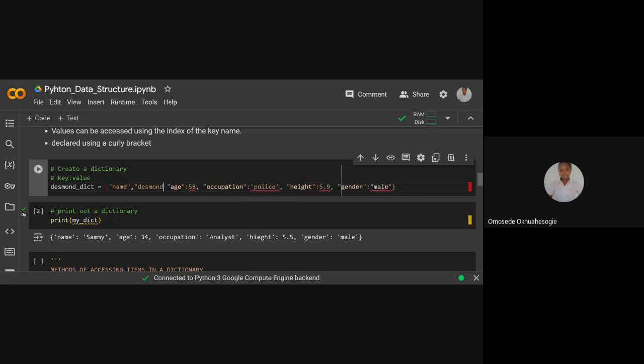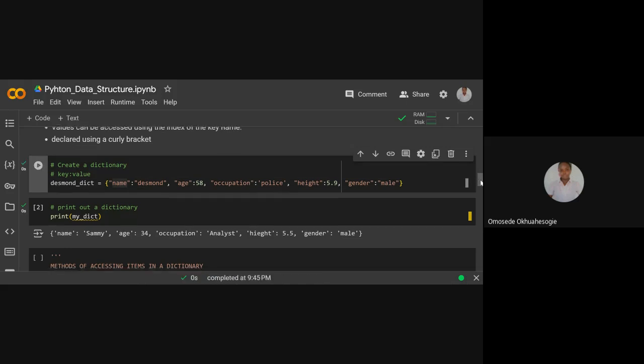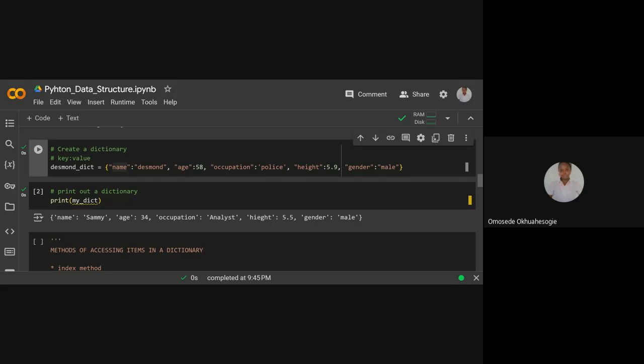If you put your colon here, you are wrong. You understand? So I'm using my comma here. This colon indicates that this value here is for this key. So I've created Desmond's dictionary now, and I'm going to run it. So I've saved that dictionary. I've saved all these details now, Desmond's details, inside this variable name, Desmond's dict. So I want to print it now to see if everything is there as I put it.